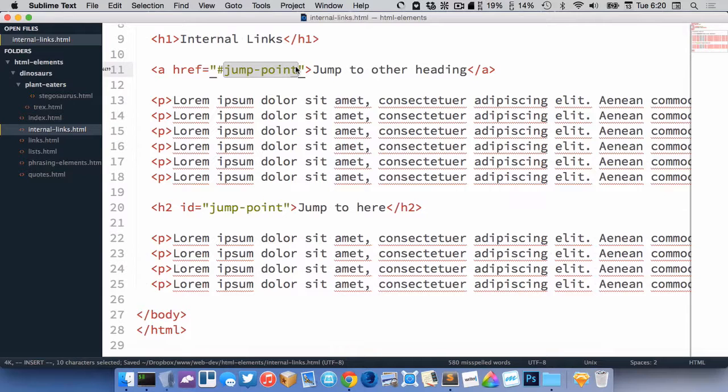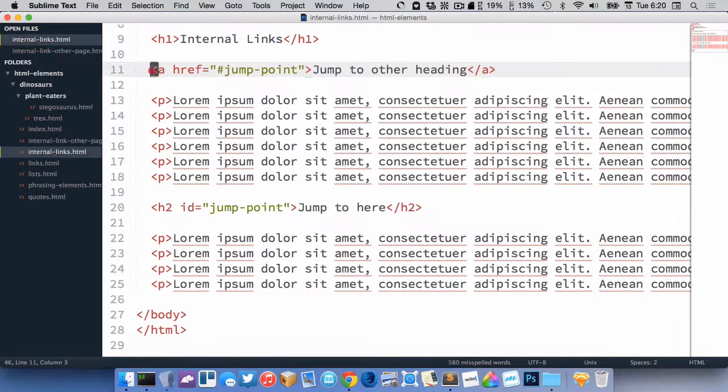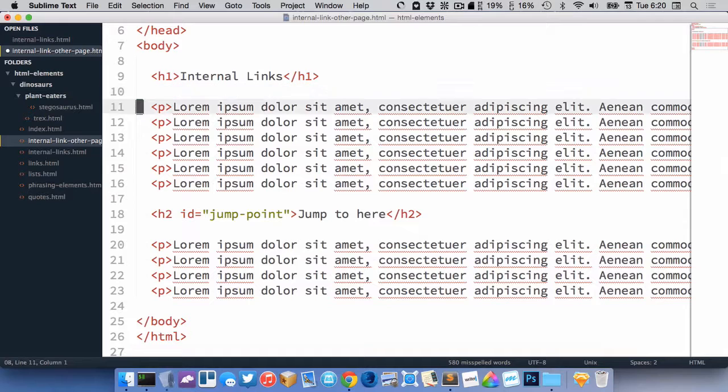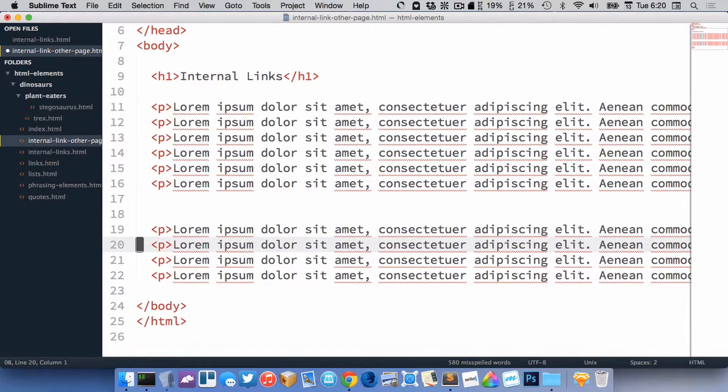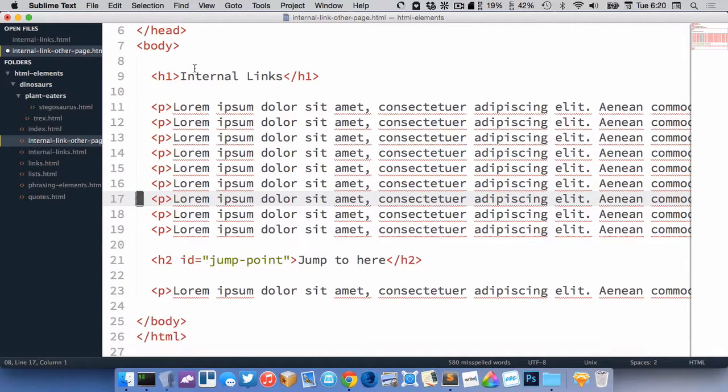So let's do one more example here. Let's say I wanted to link to a specific location in another website or another page. So maybe I'll make a new page here, internal link other page.html. I'm just going to copy all this stuff over here just to make it easier. I'll just delete some stuff. I'll put this way down here like that. Let's rearrange some things so it looks a little different. So I have another page now that I can link to.